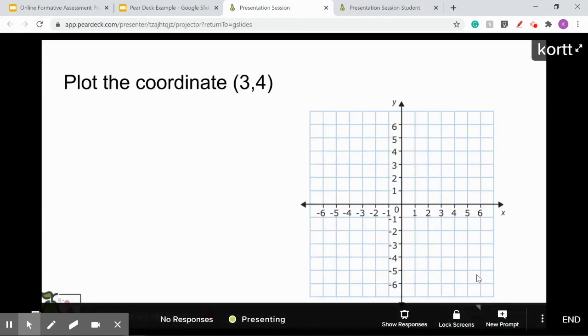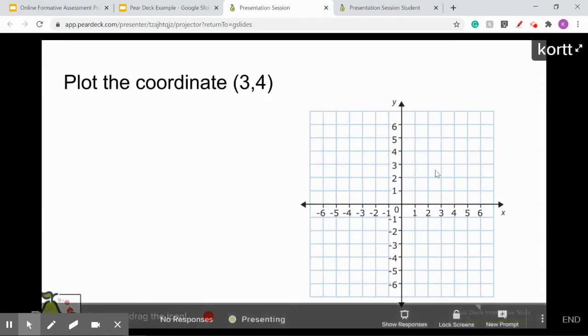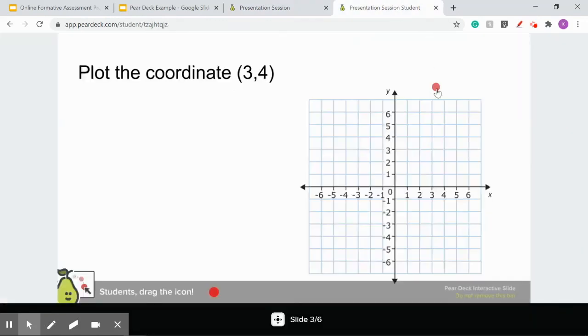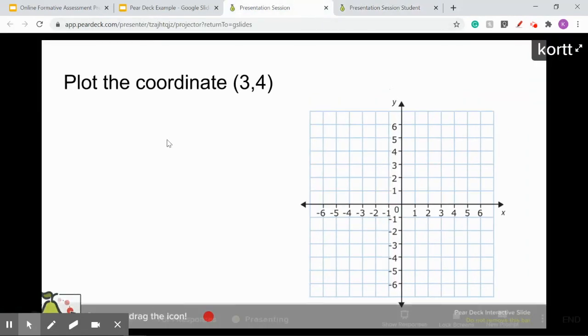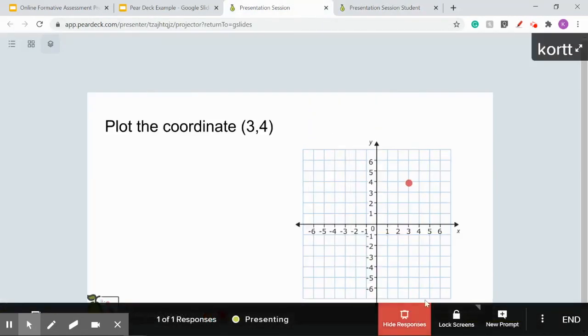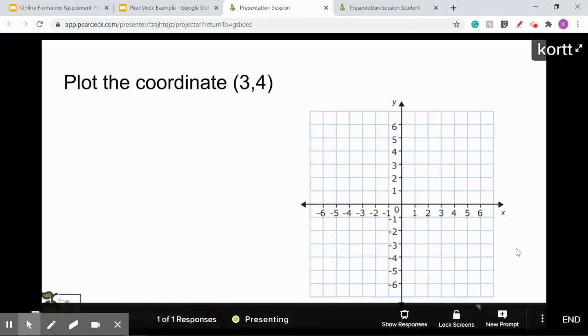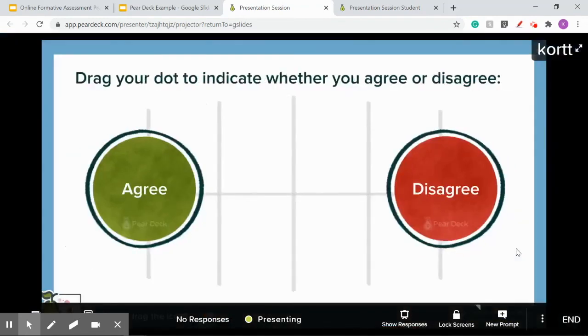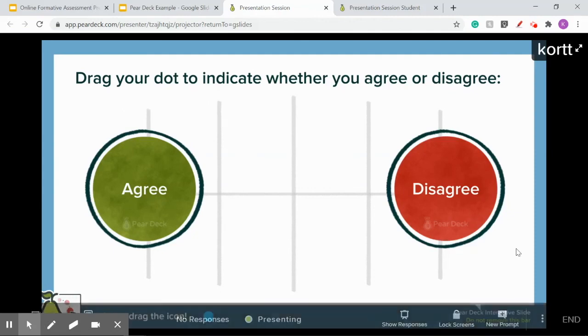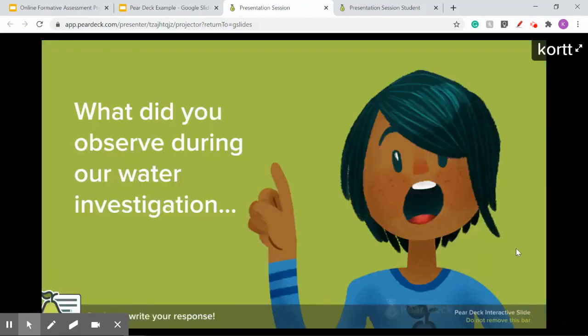So here's the plot the coordinate question that we created. If I go to the student view, they now have a dot that they can move to wherever they decide their answer is going to be. I can go back to my view, the teacher's view, and click show responses again. The same thing as before. If I keep moving through, here's that ready-made one. Keep scrolling. Here's the text box option one.